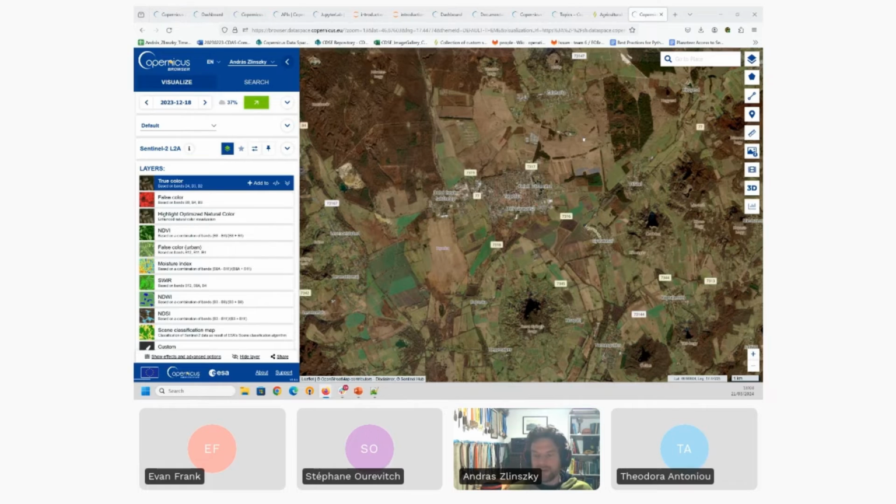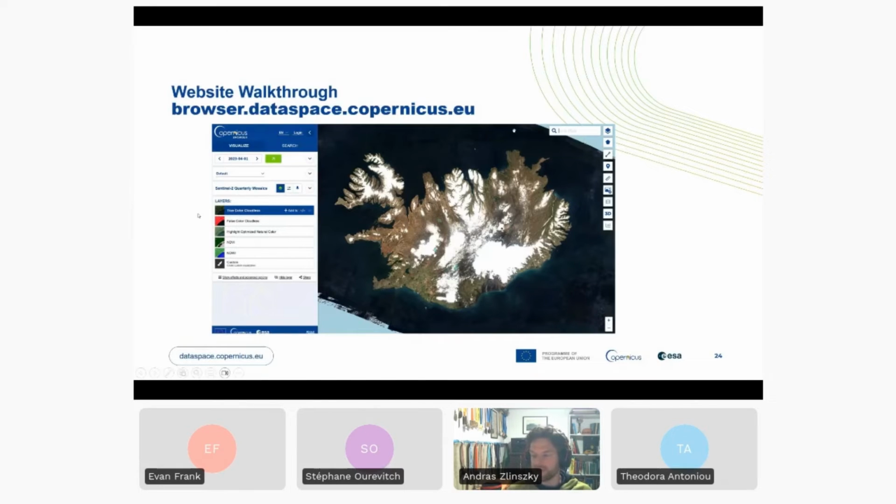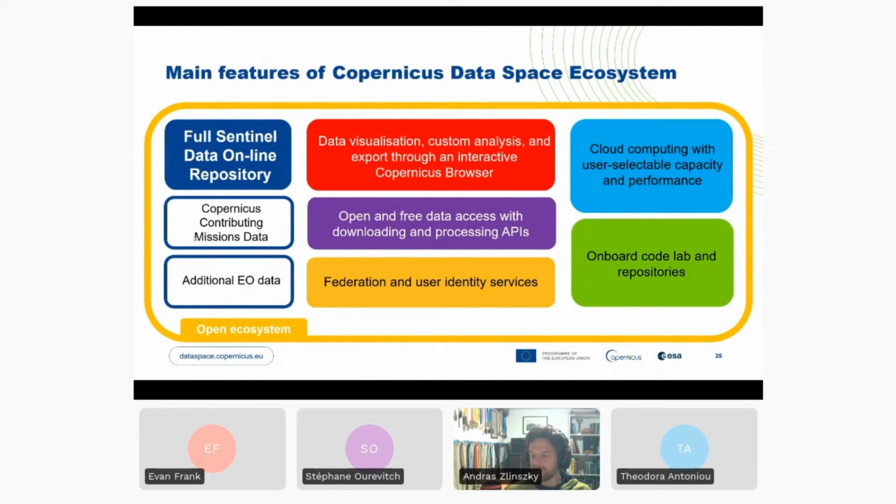Moving back to the browser, there's going to be a question and answer session in the end, so I'll try and go back to follow up on the questions. I want to talk to you a bit about the onboard code lab and the code repositories.